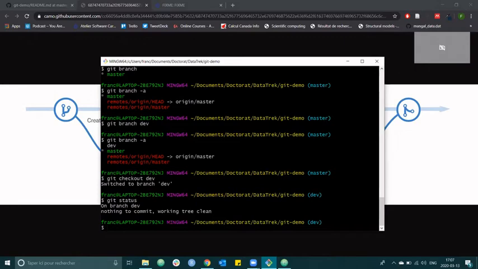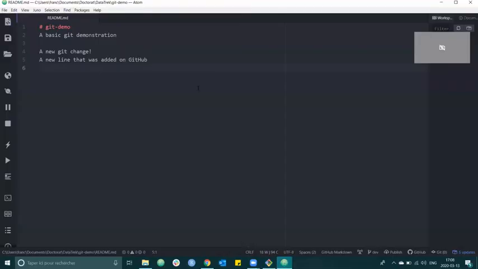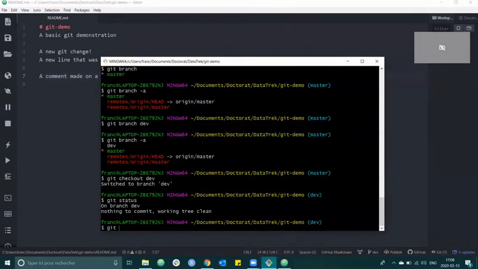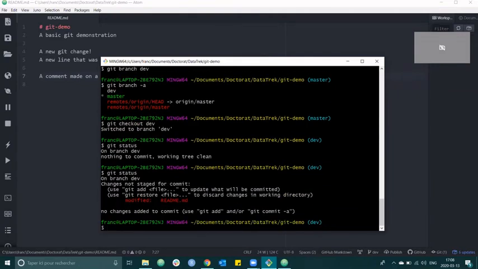So I'm going to add a change to my file here, and I'm going to say: comment made on a branch. There, saving again. So now if I come back to the terminal, git status, I have to do the git dance again. So now it's telling me that I have a change, so I have to add, then commit it.